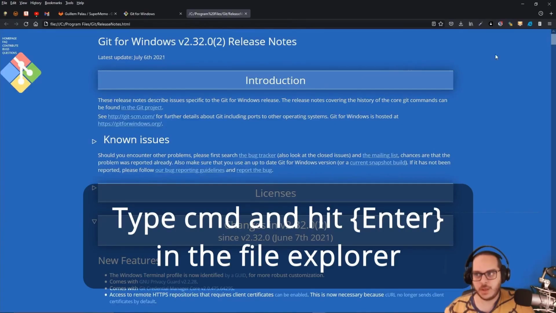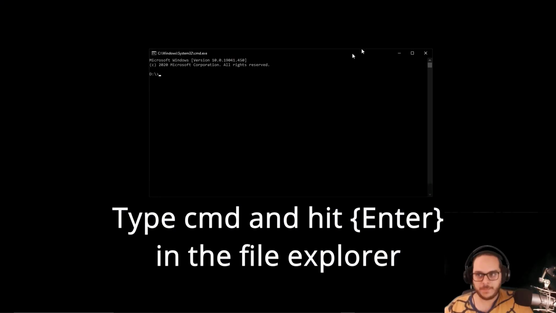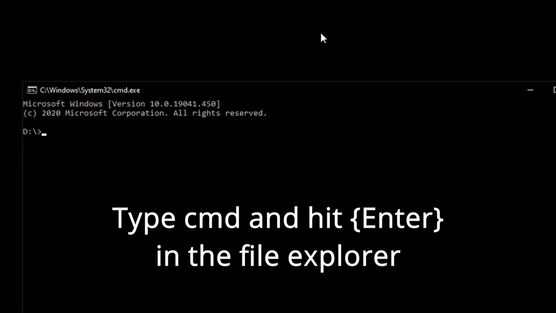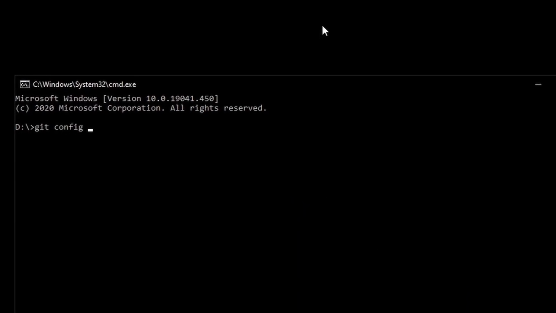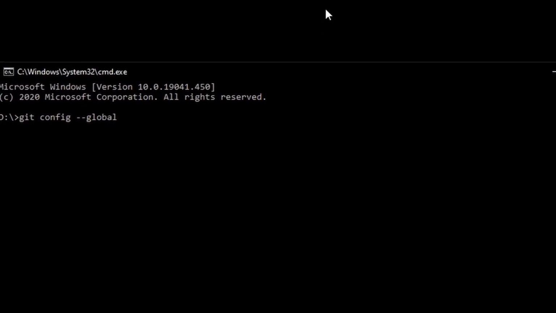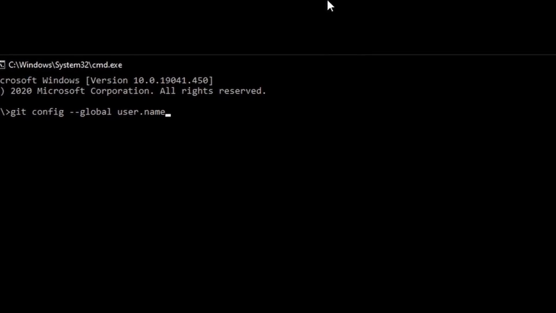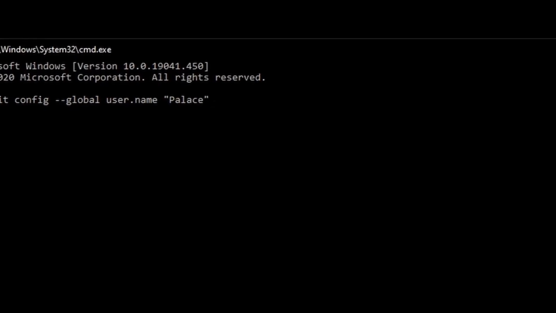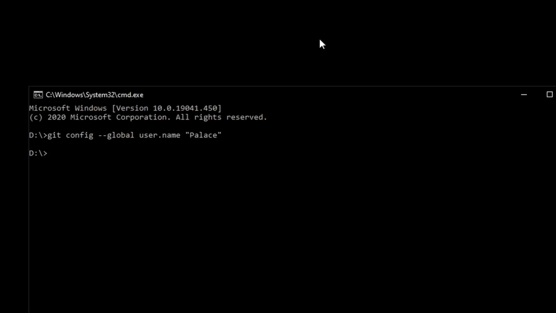The next step will be opening the command prompt. So now we will create the user. So git config --global user.name and the name. I will be using Palace with capital P. Gotcha. Then same with email. Now I will be using the email I have on GitLab. So the setup now is completed.